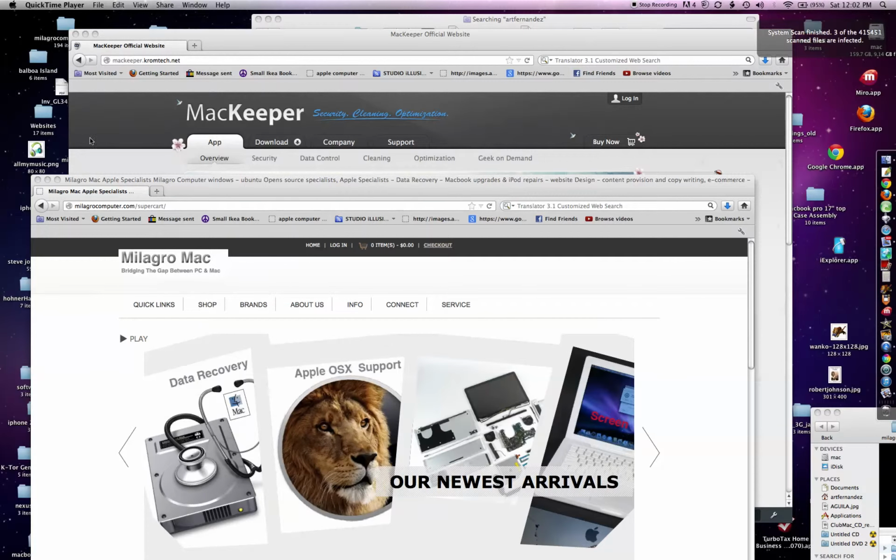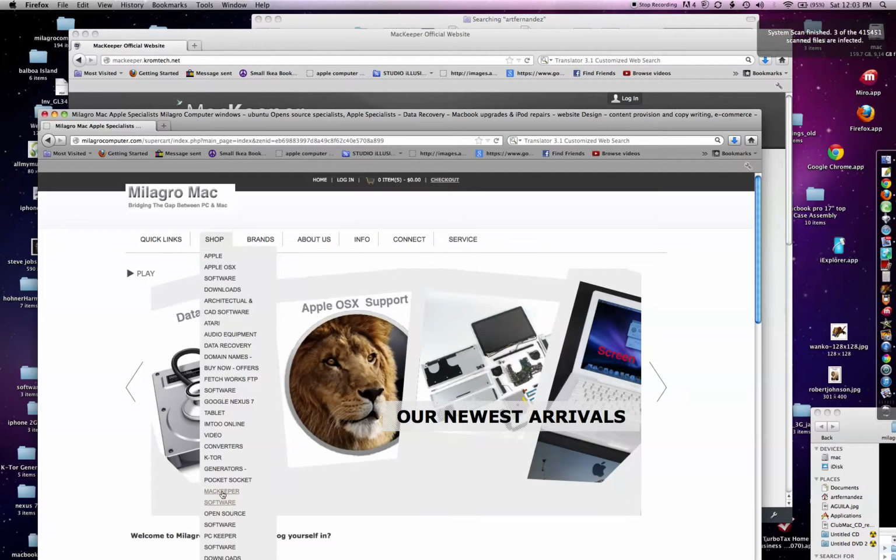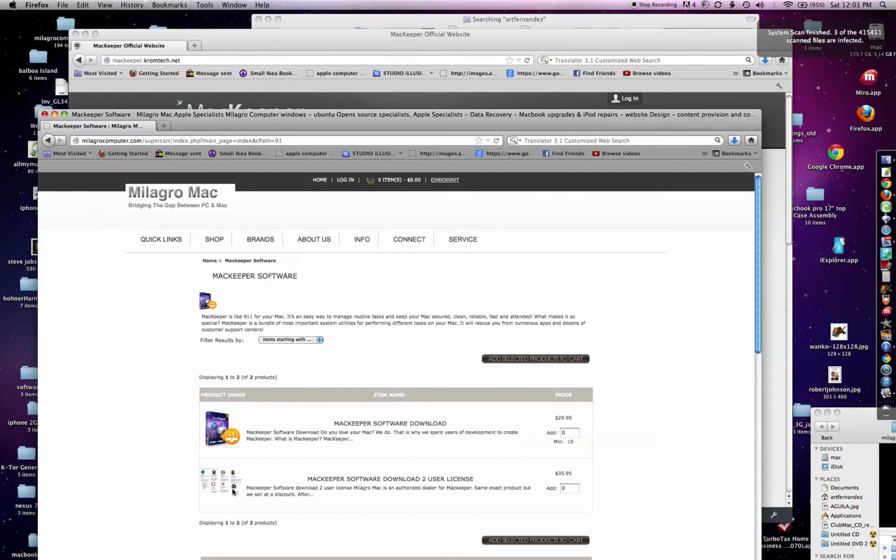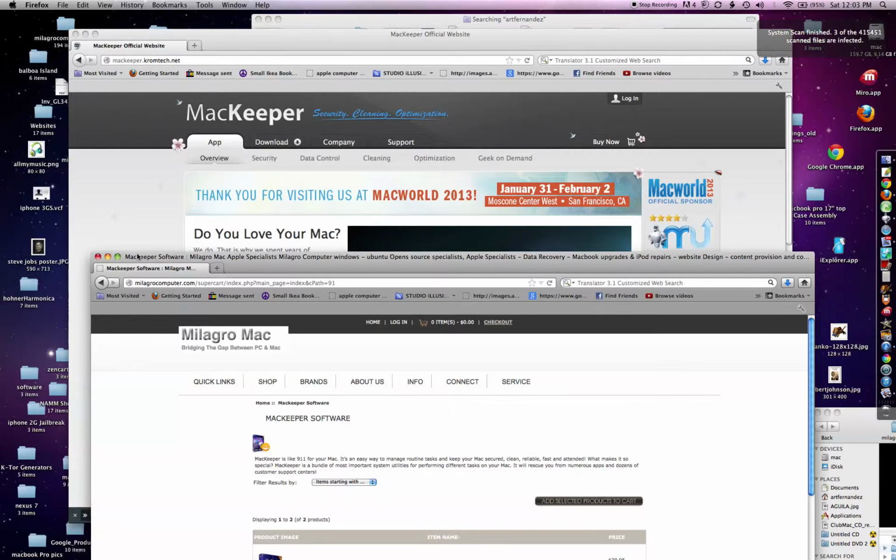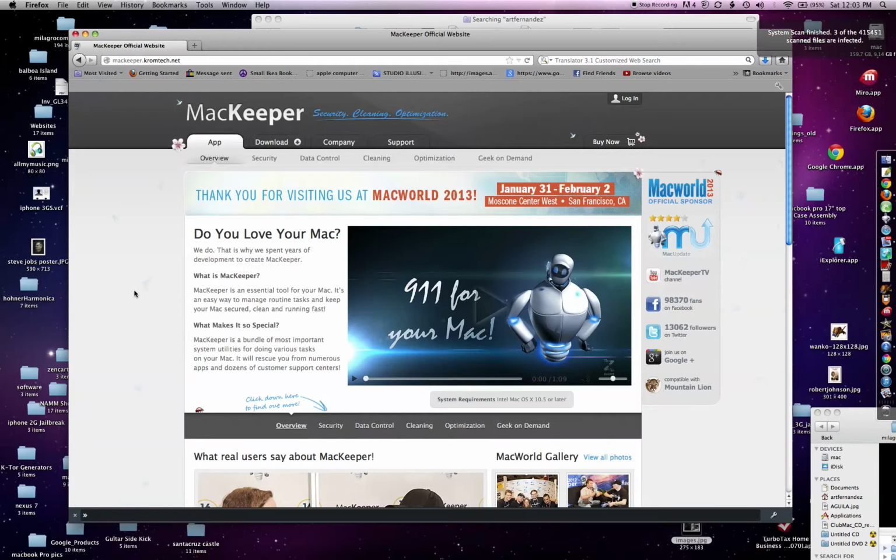In this video, alright, so let's go back to MacKeeper. Now, MacKeeper is a program that has 16 different applications that help to optimize your hard drive, delete duplicates, as well as work as an antivirus program. So let's look at this here.